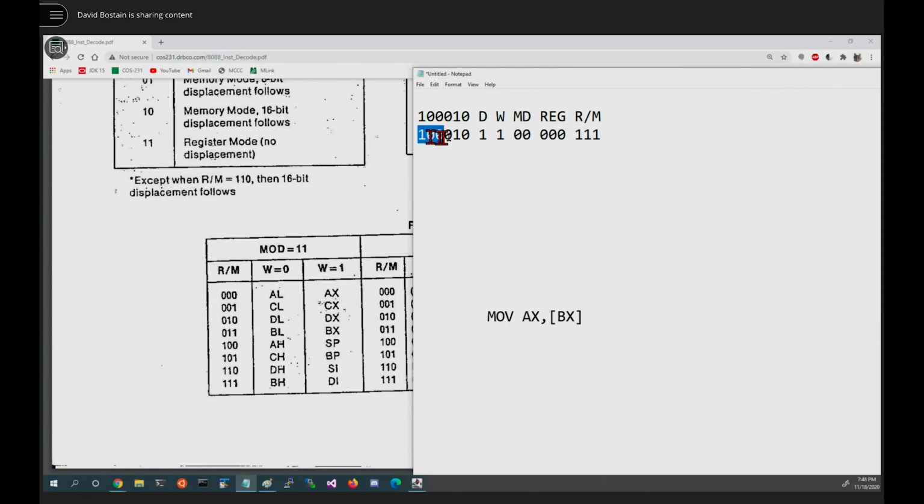Okay, so let's grab those bits. I'm going to stick them down here for the moment. I'm going to collapse out the spaces, and then I'm going to divvy it up into nibbles. I'm going to write down the hex: 8B07.